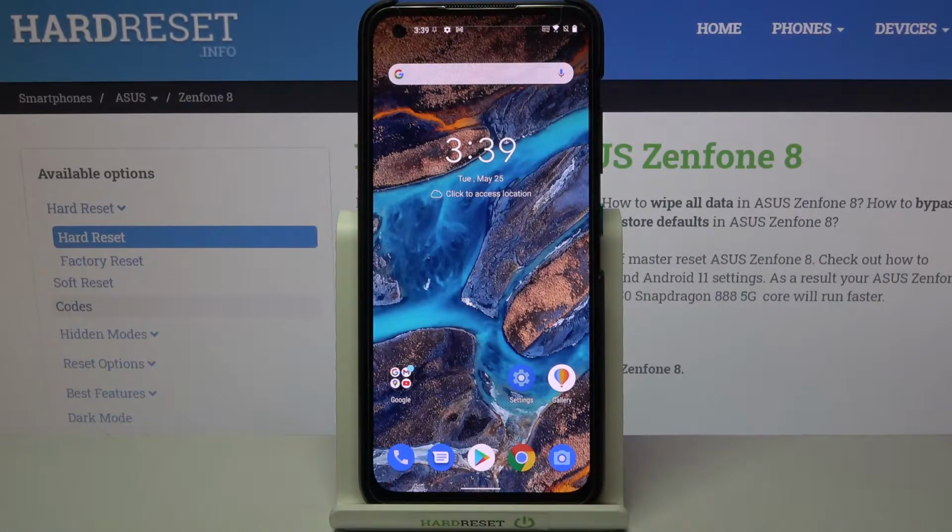Hi everyone, here we've got ASUS ZenFone 8 and let me share with you how to show battery percentage on the status bar in this device.